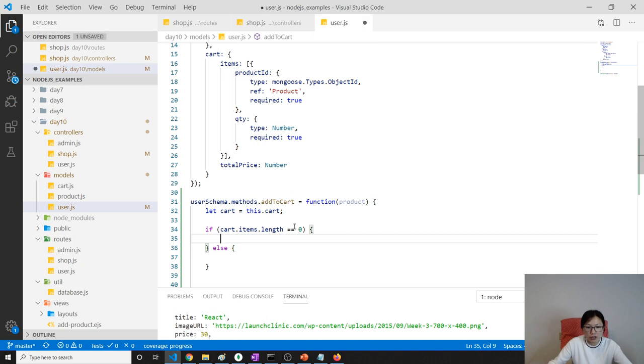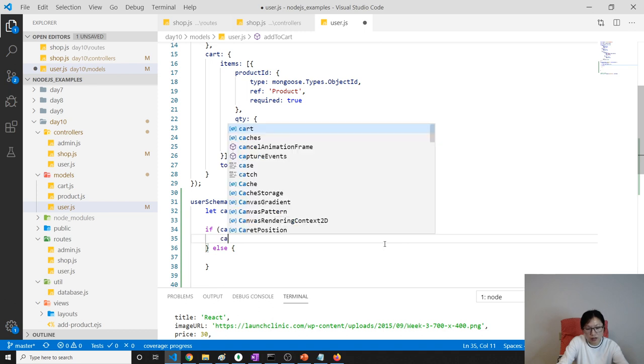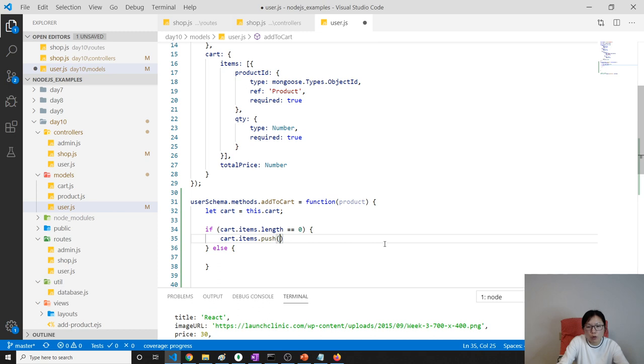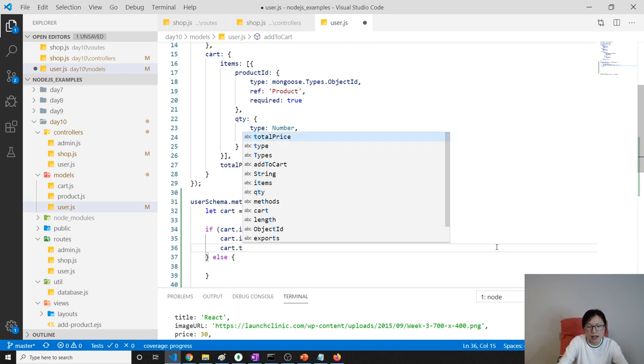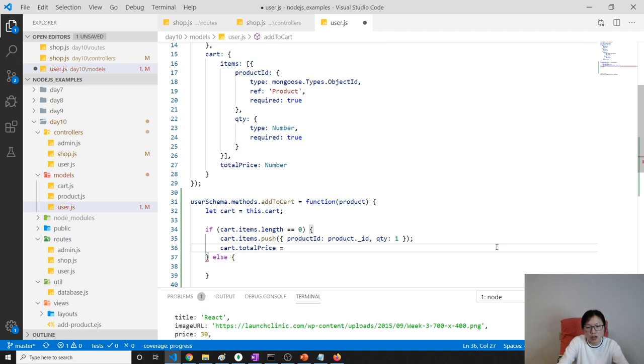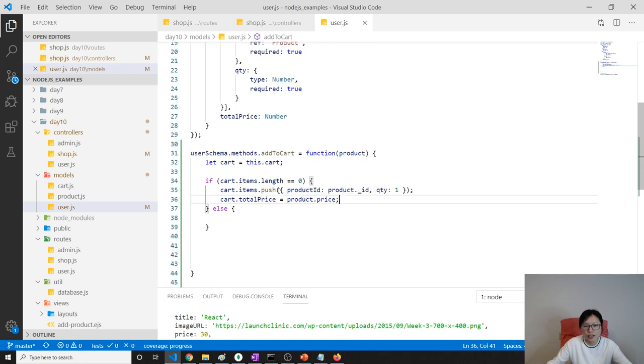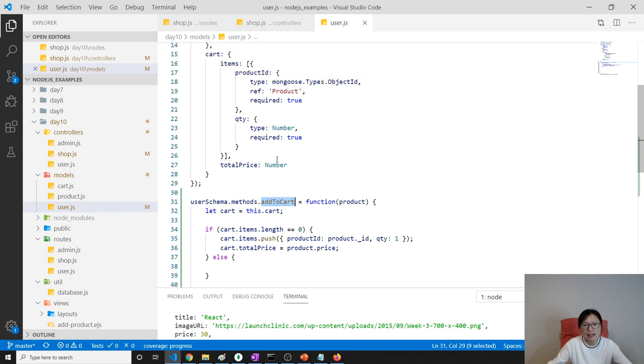If currently it's empty, what we're gonna do is cart.items.push. We'll push an object inside. What's the value? For the object, first we have to have a product ID. Product ID is this product._id, okay? And then we have to push the quantity. Quantity by default is one, okay? After we push this, we set this value here, and we also have to change the total price. We use cart.totalPrice, which equals the product.price, right? This is for add to cart when it's my first time adding an item into the shopping cart.